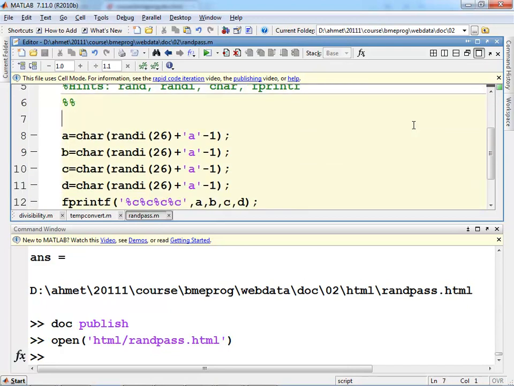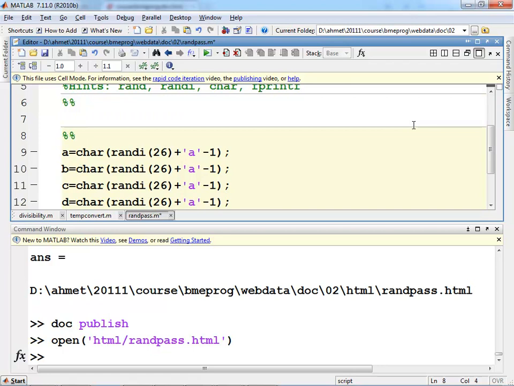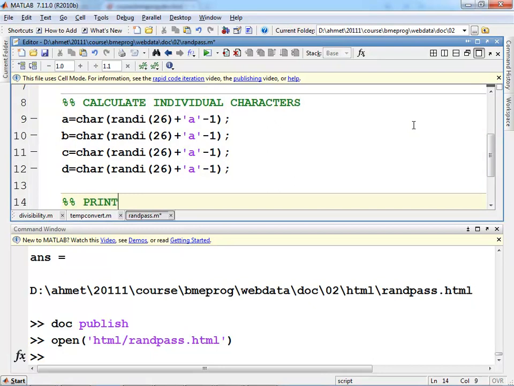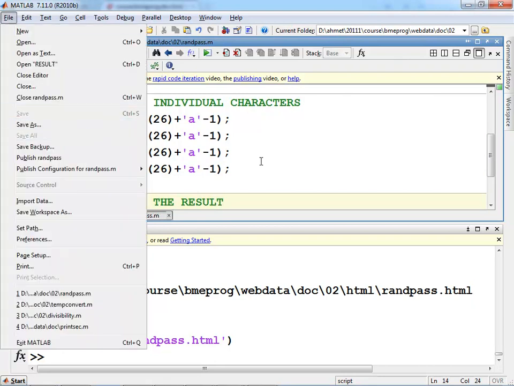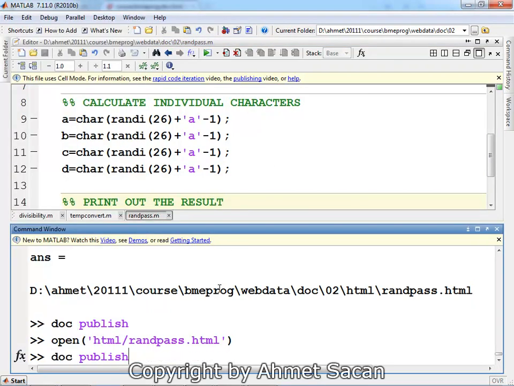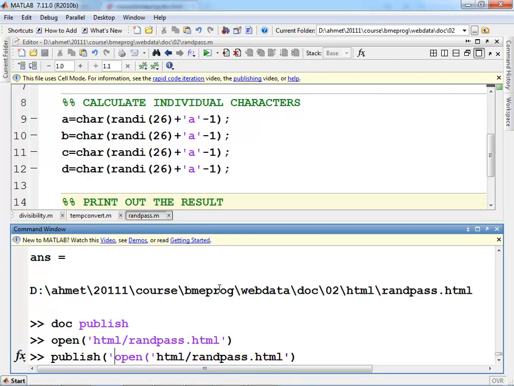If you want to make sections, you would start with 2 % signs and write a section title. Let's say calculate individual characters, and then print out the result. Let's publish again. I'm just going to use the command prompt. It's faster. Once you type it, it's faster.